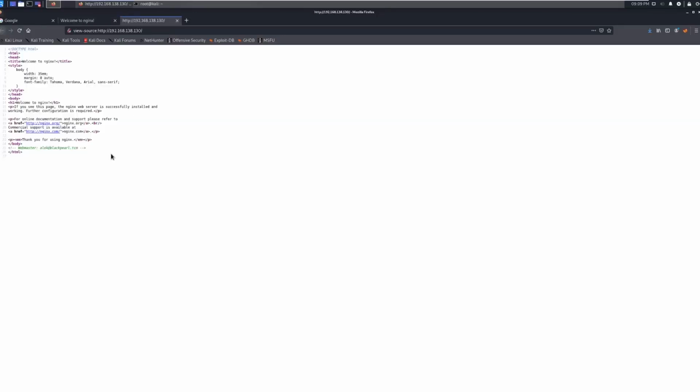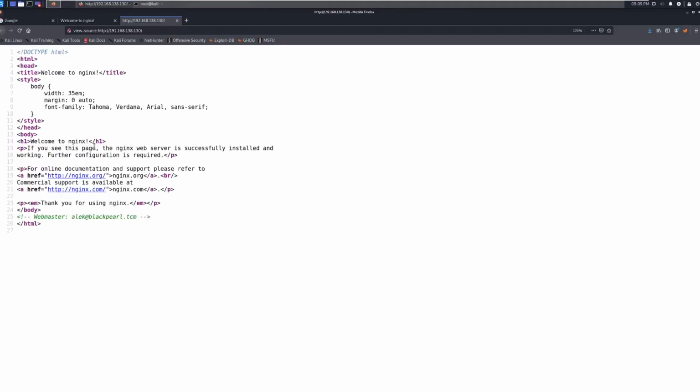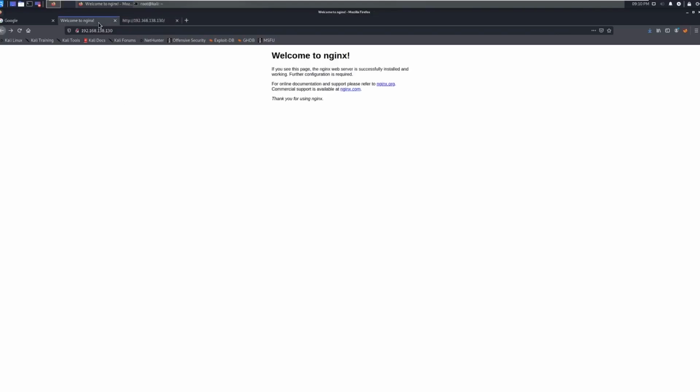Let me view the page source. It always helps to view the page source. In here, you can see that there has been a little nice thing added in, alec@blackpearl.tcm. So that's your webmaster. This is a big hint giveaway, something we haven't covered quite yet, and we're just going to keep that in the back of our mind. But we know that we need to access this web page. We're going to go ahead and try to do some directory busting first and see if we can't get there with that.